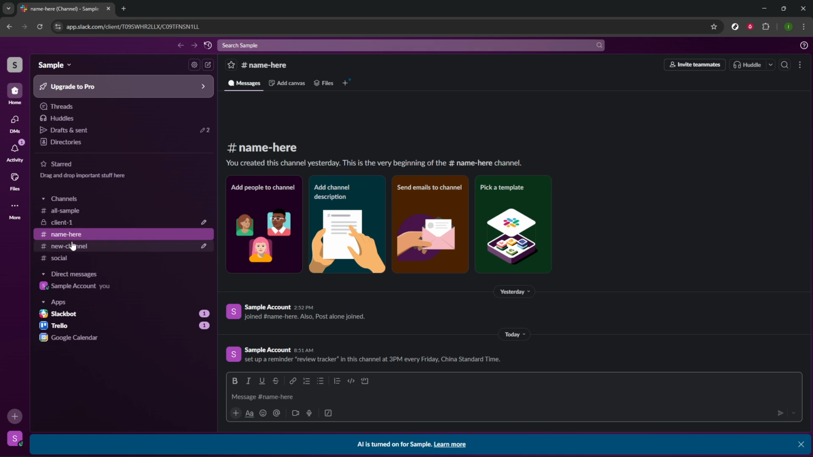You're going to select the channel you want the reminders to be set in. Browse your list of channels and choose the one that best suits the reminder's task or audience. This might be a team channel or a project-specific group, depending on the content of your reminder. Now comes the important part, actually setting up the reminder.